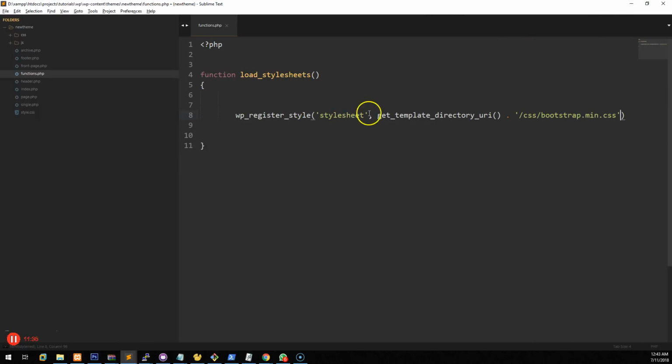Okay, so I'm just looking at the WordPress site on my other screen here. So this is the name of the style sheet. You can call it whatever you want. You can call it my CSS or whatever you want, but I'm just calling it style sheet. Comma, this is the actual address of the style sheet on your server. And then after that, you have the option to add a version.